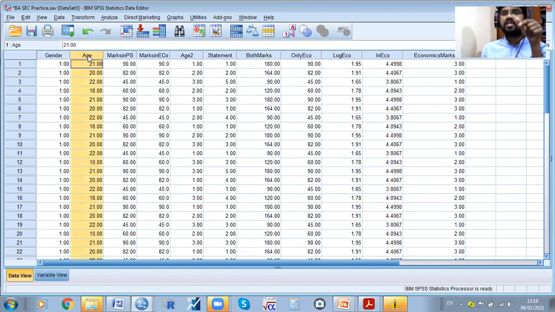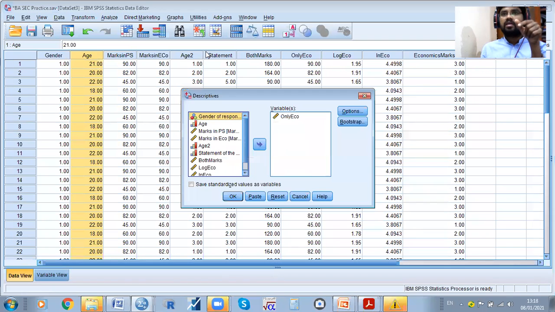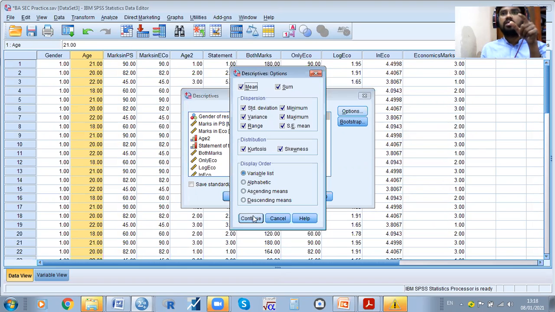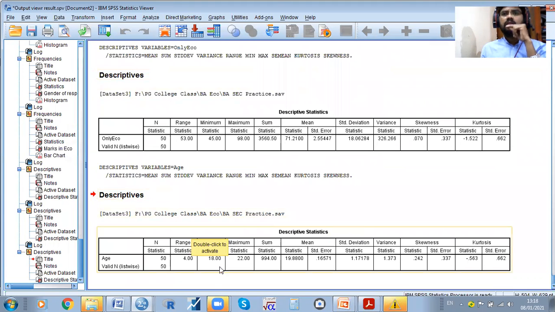Simply, I'm going to show age. Go to the Analyze menu, then go to Descriptive Statistics, then Descriptives, then look at the particular variable, that is age, then click on Options, then all the statistics will come. See, the age is collected from 50 members, the range is 4, and the minimum age is 18, maximum age is 22 in the particular class, BA second year, for example.